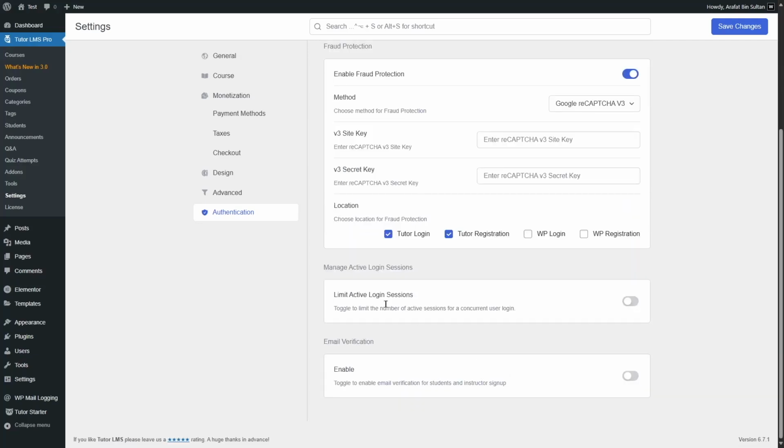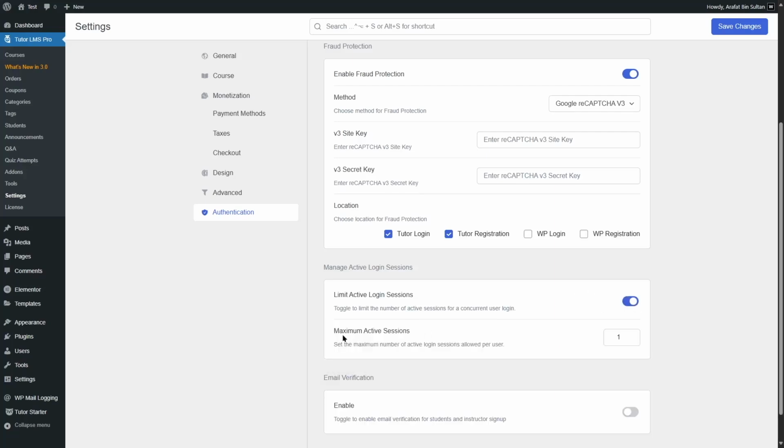The next feature is the limit active login sessions. With this enabled, you can manage the active login sessions, which is likely to improve your performance and security. So if we enable this, you can choose the maximum active sessions. By default, it will be set to 1. This will control at how many places or sessions or browsers a user can stay logged in. Depending on your requirements, you can increase this number or even decrease this number.